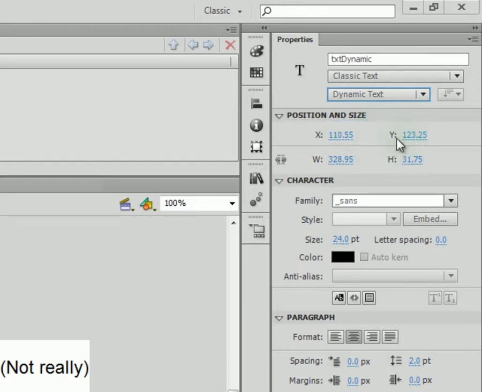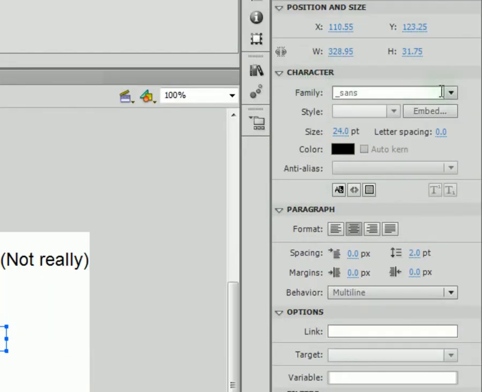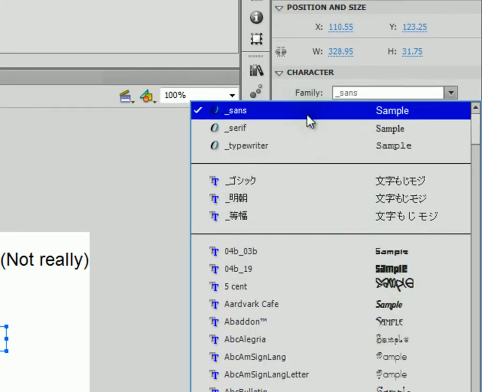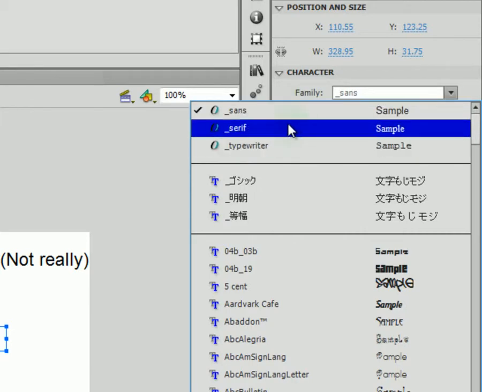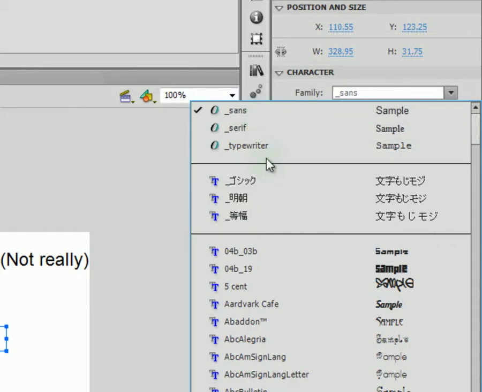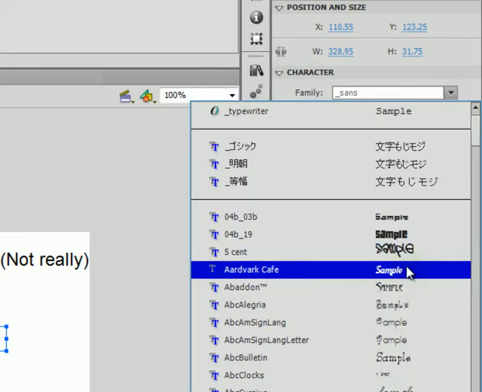We have our position and size, so this is X and Y, where it's located on the stage. W and H stand for width and height, so it's how tall and how wide it is. And moving on, we have character. So family is essentially the font that you have. If you use one of these top three fonts, sans serif or typewriter, you don't have to worry about this. If you don't want to deal with it, these are your three go-to fonts.